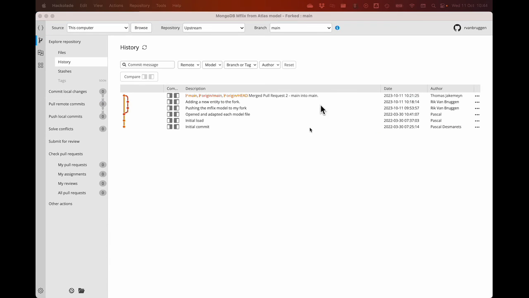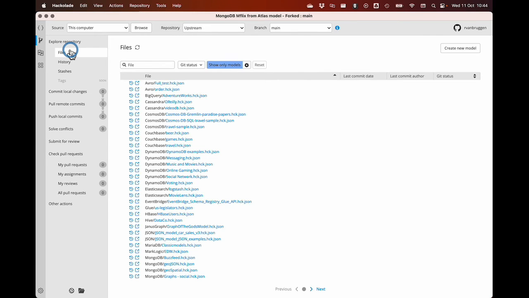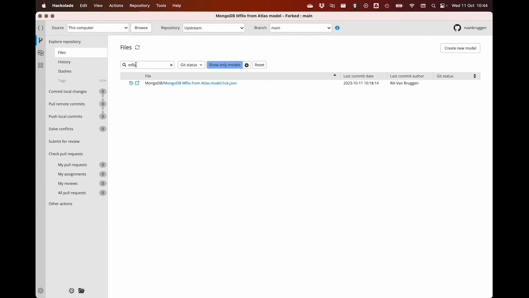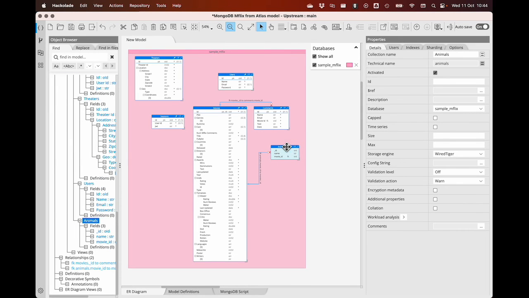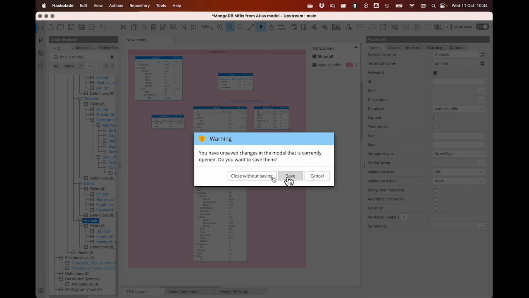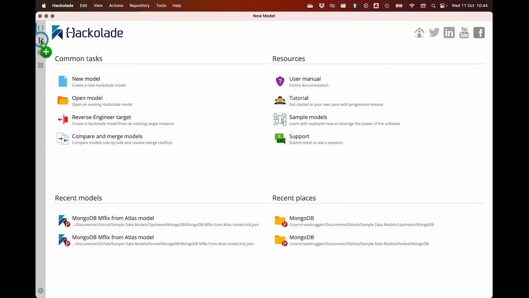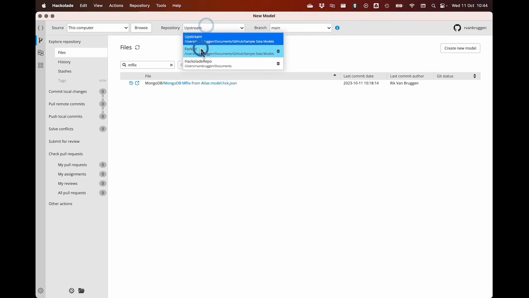So that's great. So now if I access this file in the upstream repo, right, I'll go over here and I'll find it over there. I can now see that the new model has been added to the upstream repo, and that it actually includes that last commit that I did to the fork.